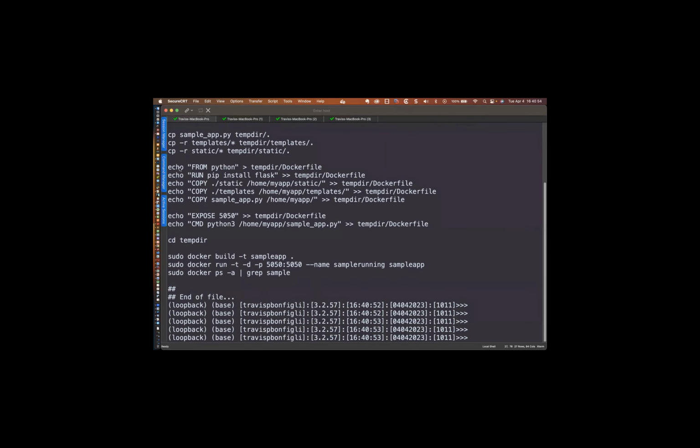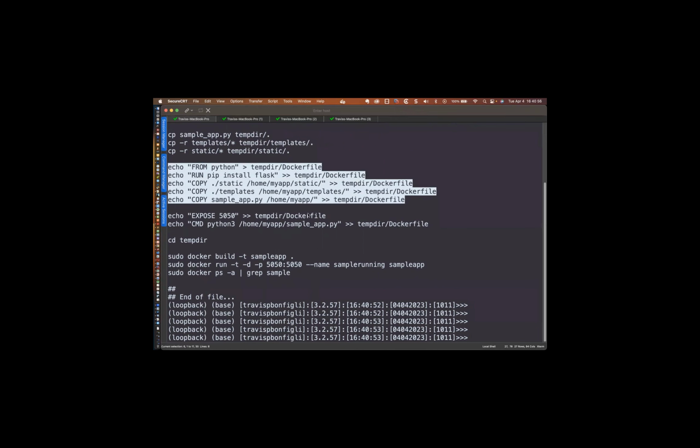And so these lines here are going to create my Docker file. And you can see all we're doing is echoing. In other words, we're pushing text into temp.dir/Docker file. And you can see all of this output is being appended, or initially it's being written to and then appended with the two greater than signs into our Docker file.